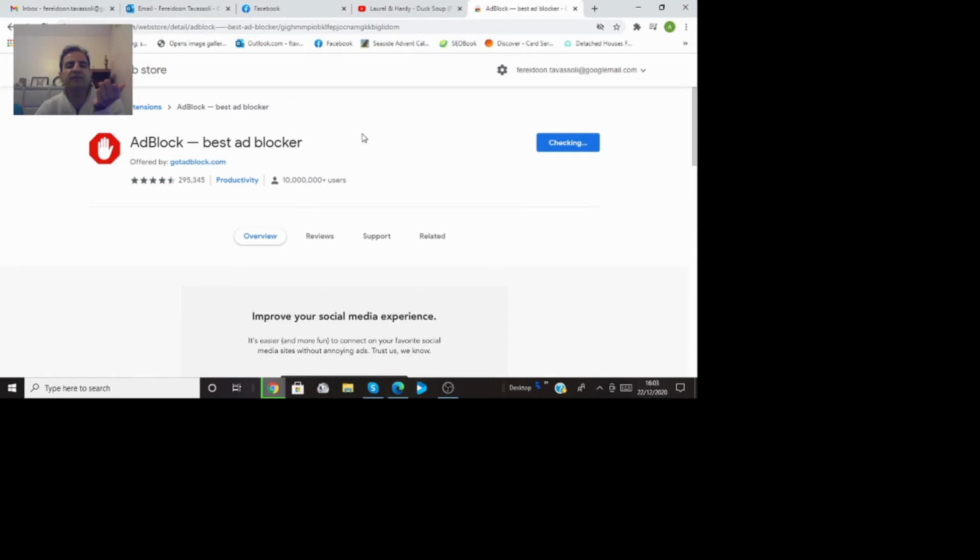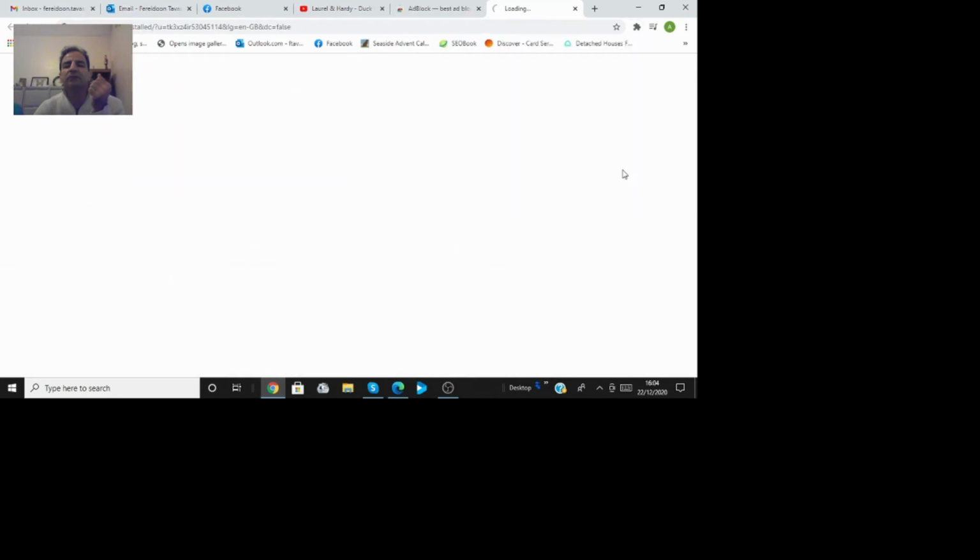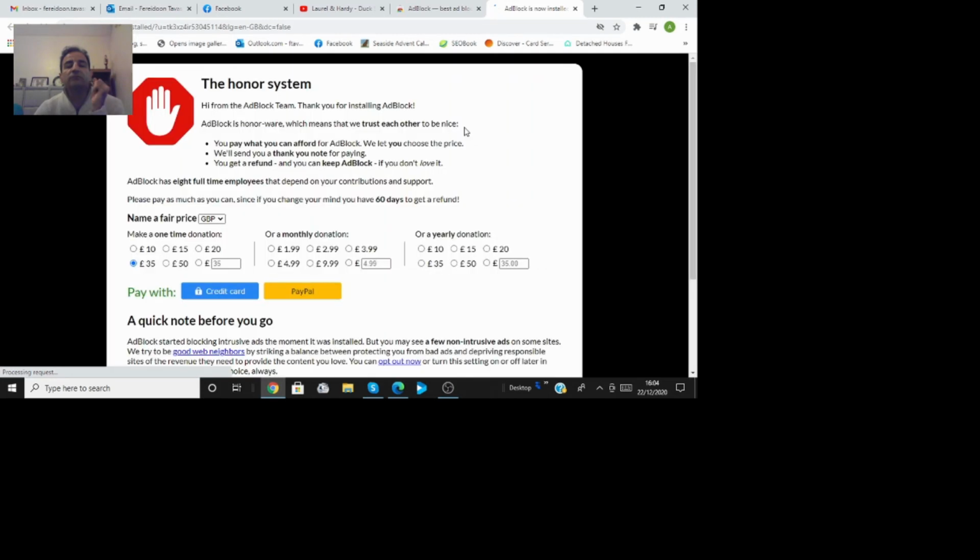When you press this, something happens, something appears here under this hammer shape of extensions, basically. You saw that coming up, and as soon as that happens, another window opens and it says installing AdBlock. When it does that, it's a tricky system. It says the honor system.